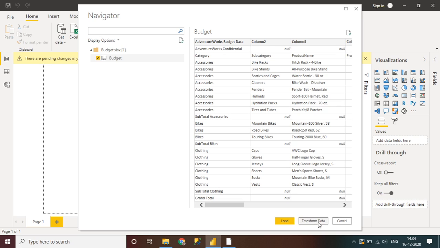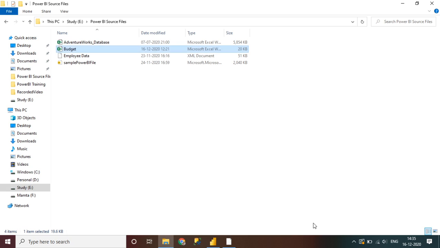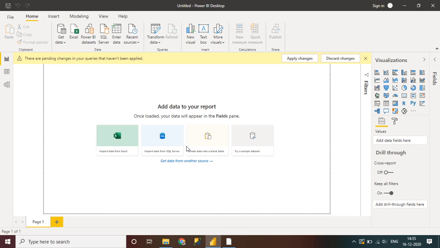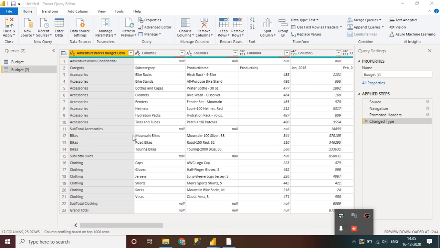So you need to click this Transform data button. If you think the data is clean enough to create a report, then you can go ahead and click on the Load button. In our case, the data is not clean and we want to transform it, so we click on the Transform data button. It may take some time to load the data, so let's wait for a couple of seconds. Now see here, the data has been loaded.